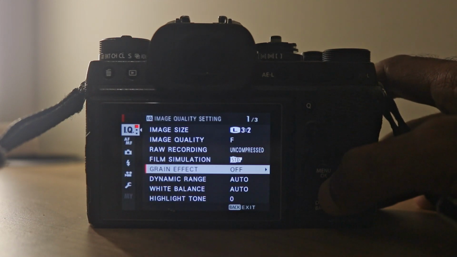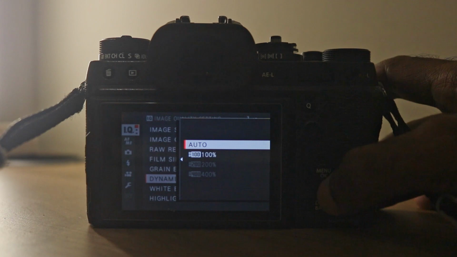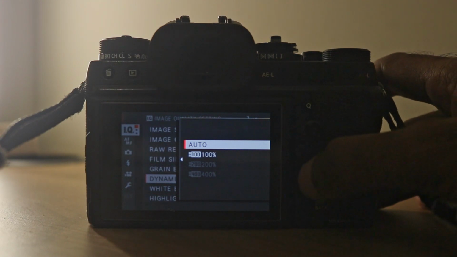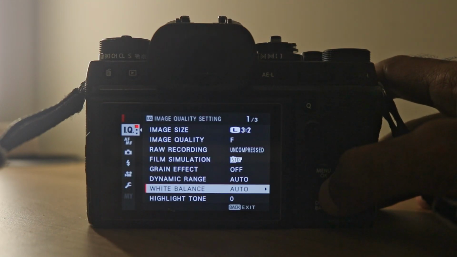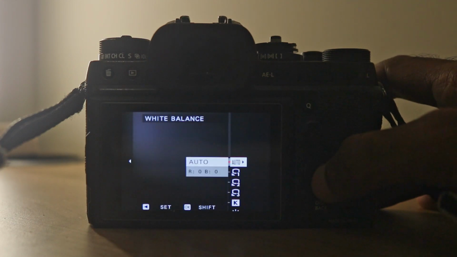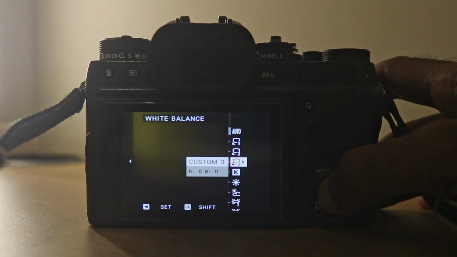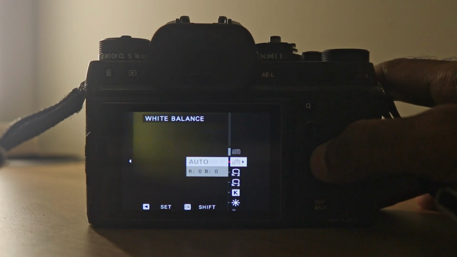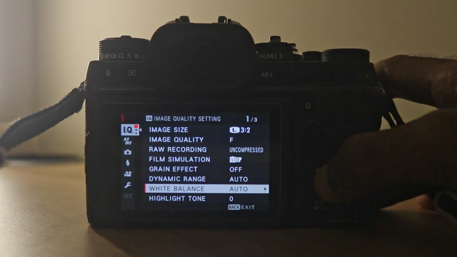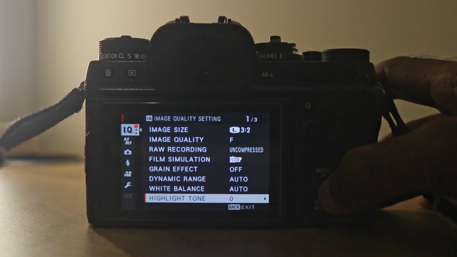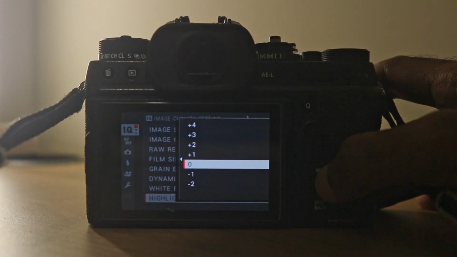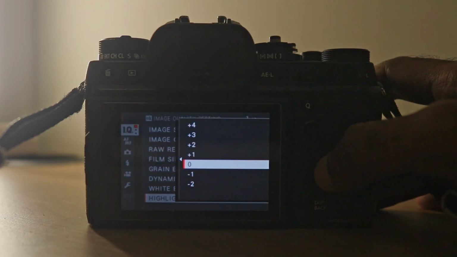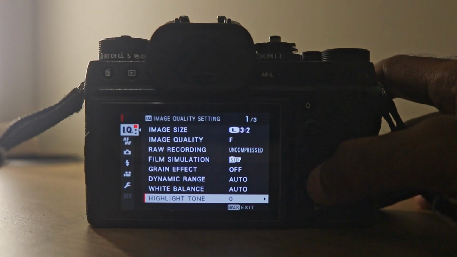And then the dynamic range, I suggest that you go with auto. You can also select 100 or more as you want. White balance, I choose auto, but you can go with different white balance settings that the camera offers. And then the highlight tone, I went with 0, but you can go with plus and minus according to your preference and the scene that you shoot.